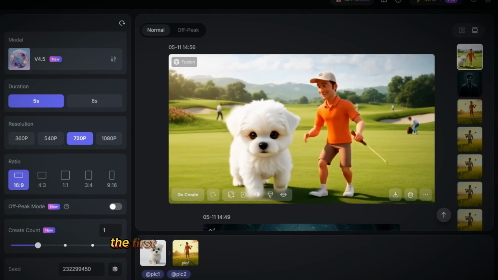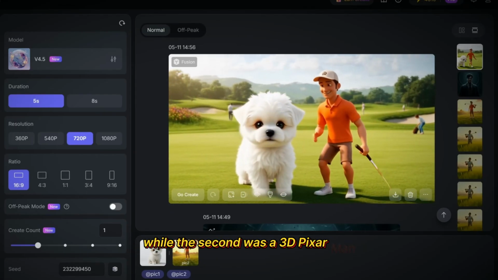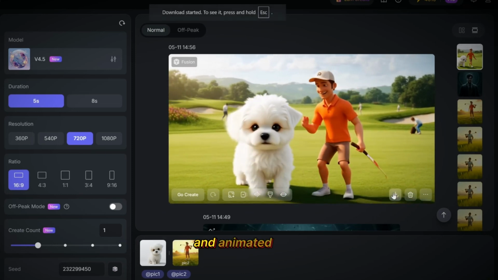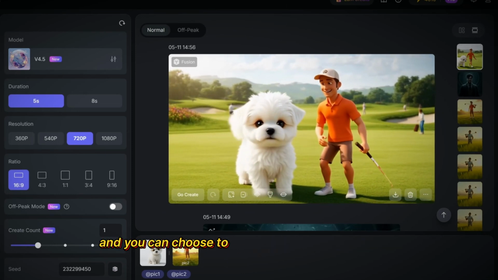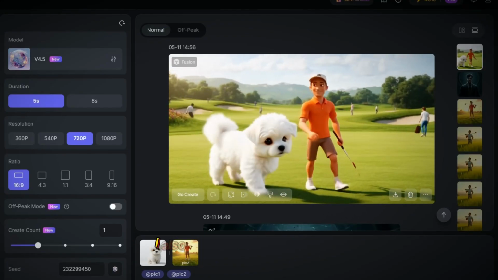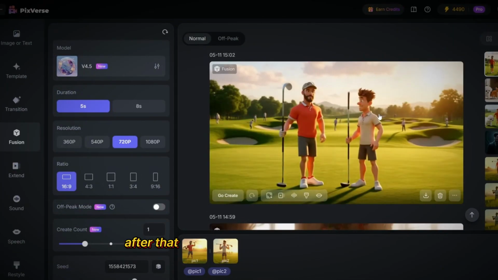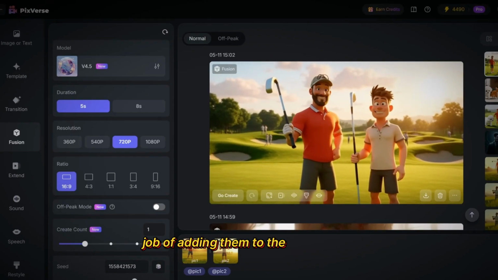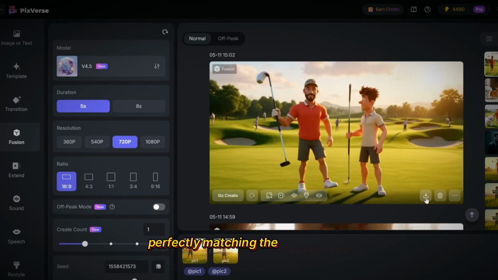As you can see, the first image was a dog on a white background, while the second was a 3D Pixar man. And Pixverse combined both characters into one video and animated them. That is pretty much how the Fusion feature works. And you can choose to animate with the background or just the characters. It is totally up to you. I also tried it with a dog and a cat, and the results were fantastic. After that, I also experimented with two men, and it did an excellent job of adding them to the same frame, where both characters were placed on a golf course, perfectly matching the background.